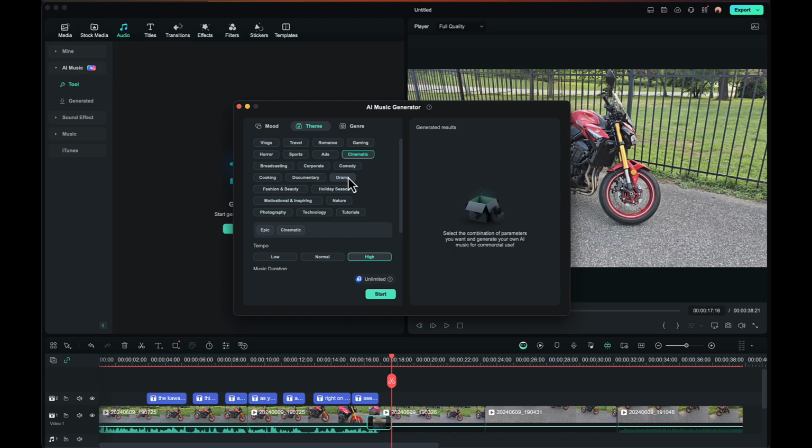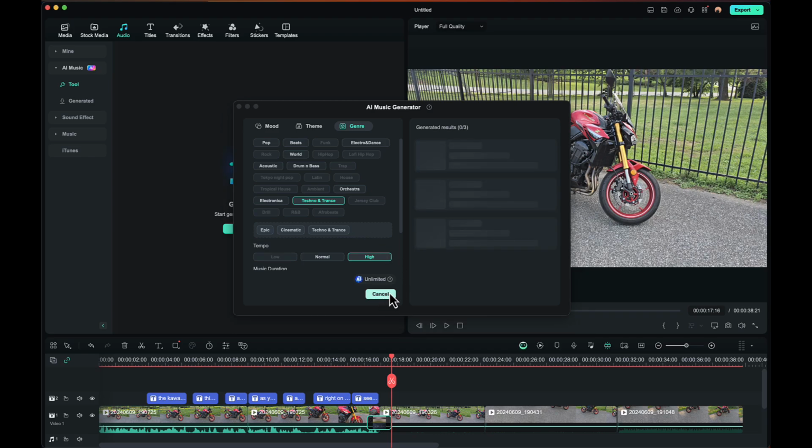That's going to be up to you based on what you are editing. And if I go to genre, I can say techno and trance. Now I'm going to tap on start and look at what happens. It is going to generate music on the fly using AI. So it gives me like 3 options and I can test drive those. So let's click on this.